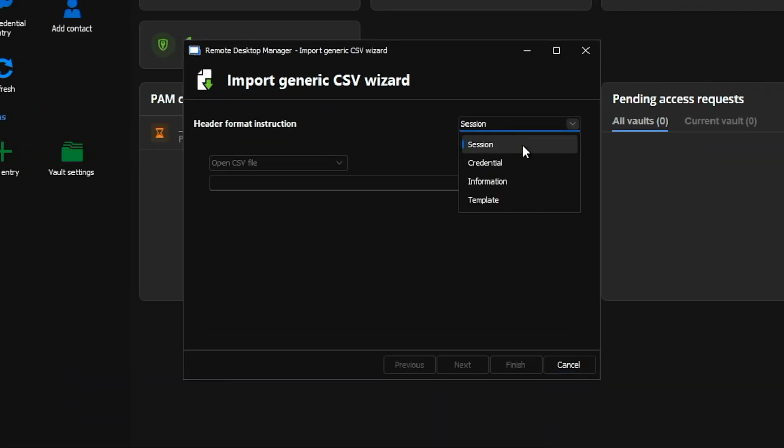Here we'll have our header format instruction. There are 4 types of headers. We have our session, credential, information, and template. Now, these are all related to entry types. So in our case, since we're going to be importing sessions, this is what we'll want to use.